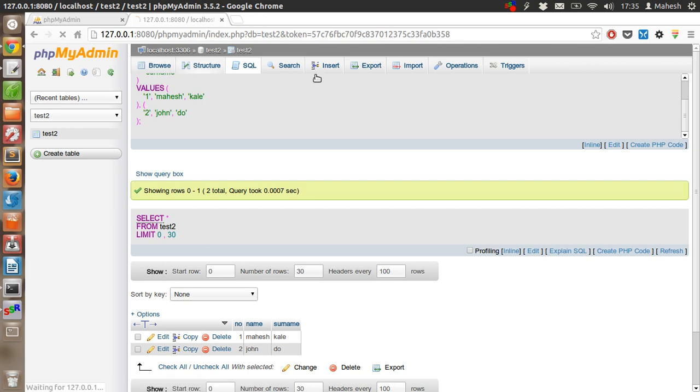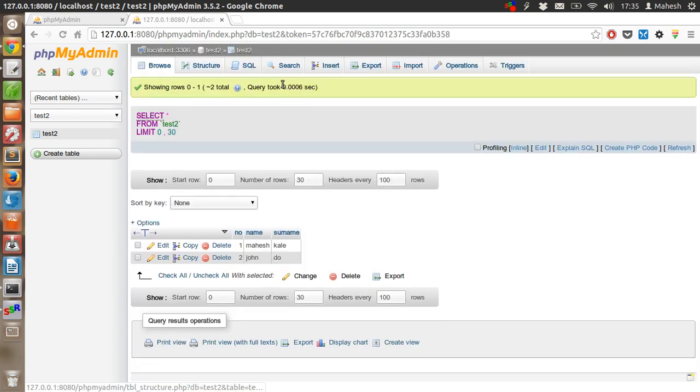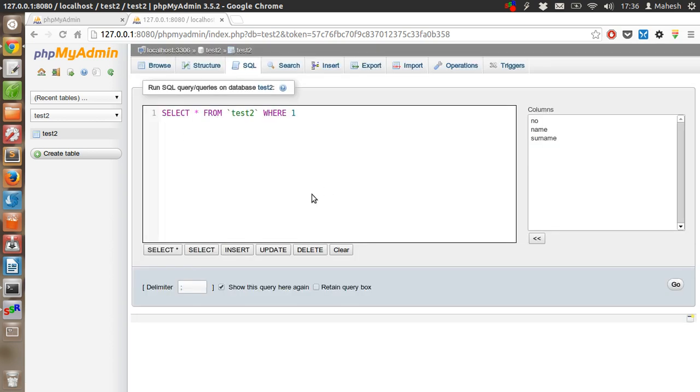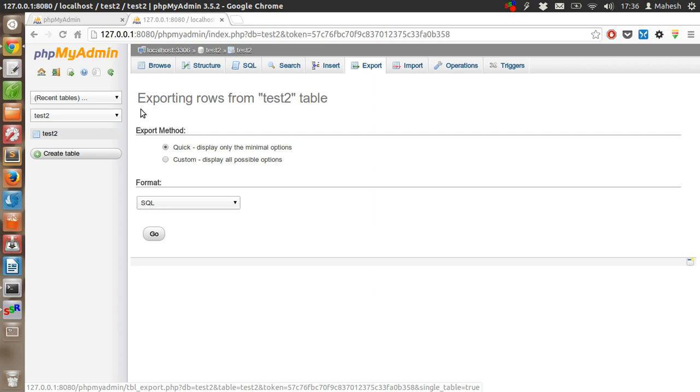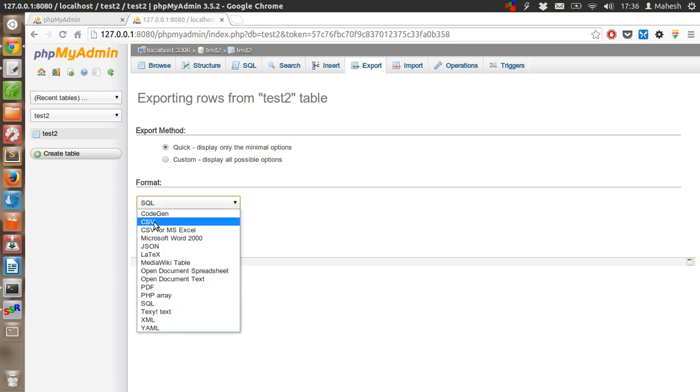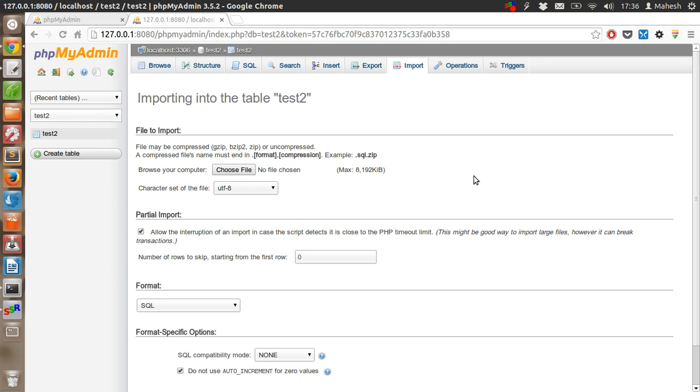Now we can also browse the database here. So on the browse tab you will find that the number of entries are listed here. Now we can run additional SQL queries from here for insert, update, delete, also for clear, or you can just use this insert tab and insert the data that you want. Also you can export this table into SQL or CSV or JSON or PDF or any other format that you want to reuse. Also you can import data from a similar table and import it here. Maximum size is 8 MB, which you have to modify if the table or the database is large in size.